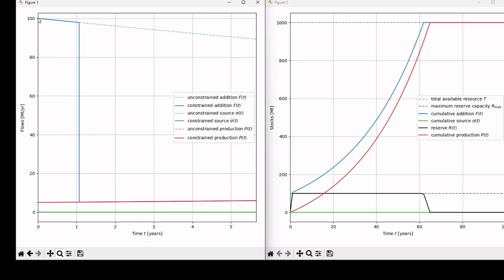what do we notice? We notice that our addition is following the unconstrained curve. So this dashed line, again, that's the time series we pass in. This is what we would like it to do, but what it actually does is constrained. So this solid line continues to about, in this case, a year and a bit. And then it drops off to match production. And it's matching production because our reserve is now full. So if our reserve is full, we can only continue to add resource at the same rate that we're withdrawing it. So that's why these two guys line up here.